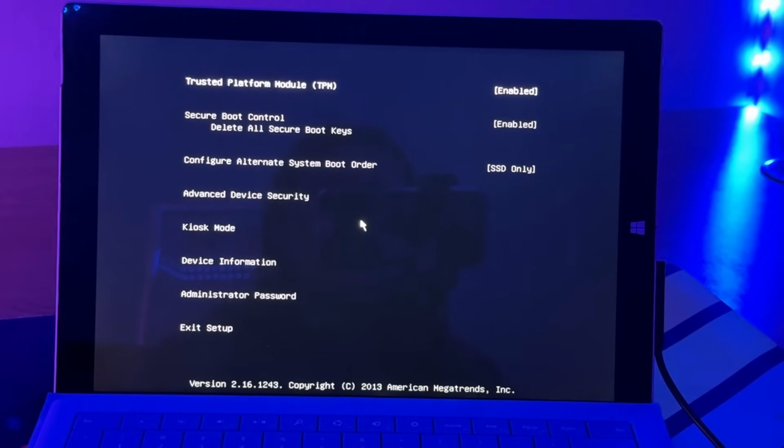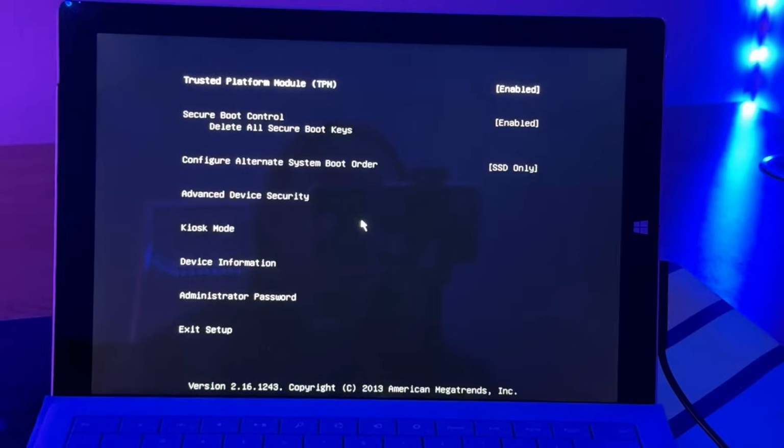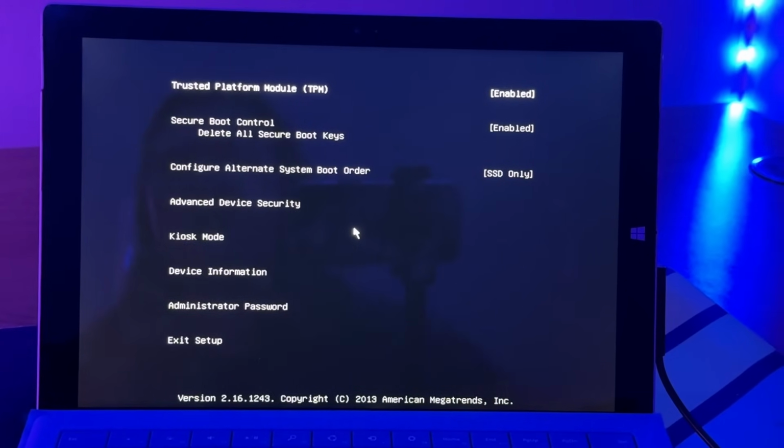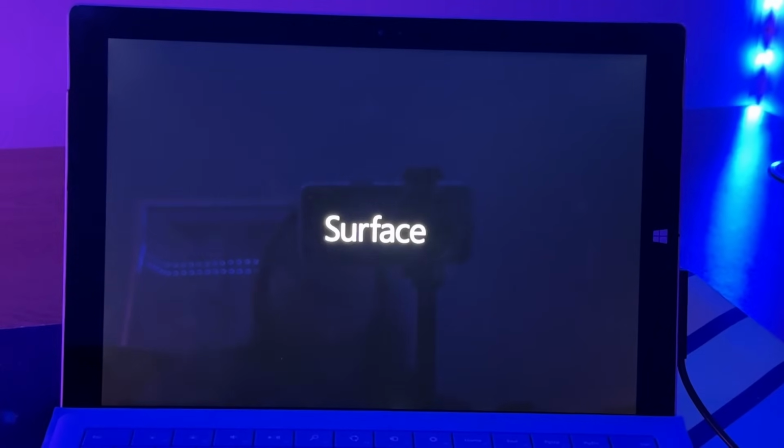I don't know why it's in the BIOS. I never even pushed the key. I just held the power button to turn it on and it just went here. I have no idea why. Maybe it just glitched or thought I pushed something, but let's exit the setup because obviously I don't want to be in the BIOS. Super weird, but anyways, there we go, it's booting now.